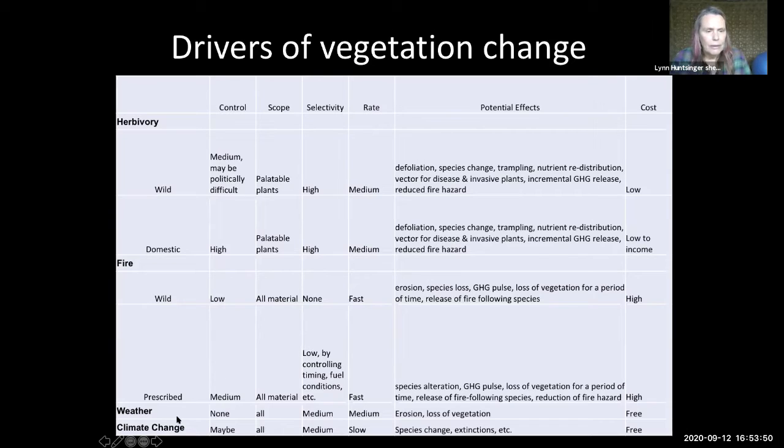And then weather. Oh man, we don't control that, right? It can have a pretty big range of effects. Selectivity is pretty medium. Weather can benefit some species and not others. I guess that's what I mean here. The rate is pretty medium. You can have a hurricane, that would be fast, but you can also have a drought, relatively slow. You can have excess rain, etc. And they do cause erosion and loss of vegetation when there's a drought or a lot of rain.